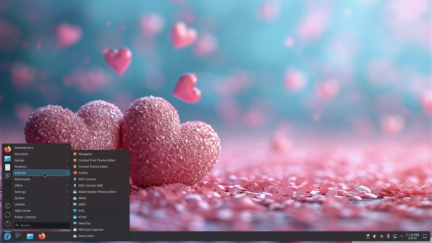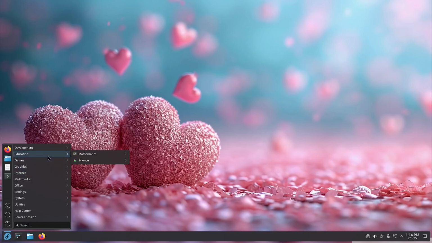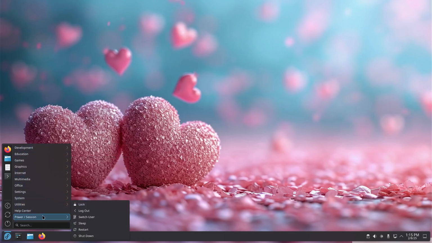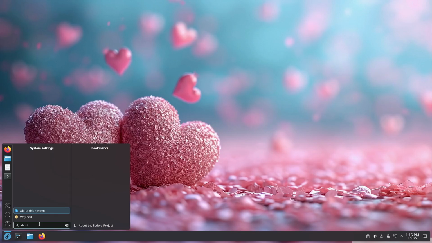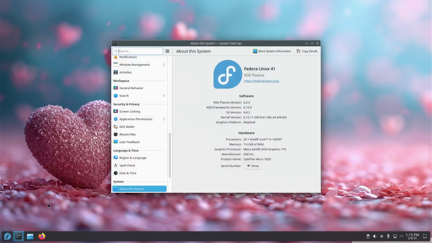Multimedia, internet, graphics, games, that kind of thing. Power session, you can switch users, sleep, restart, shut down, log out, just like you can on Windows. Here's your search feature here. You can, just like with Windows, you click on a start button, or sometimes there's a search box next to the start button. This has the same functionality. You just type in what you're looking for, and you can open it from there.